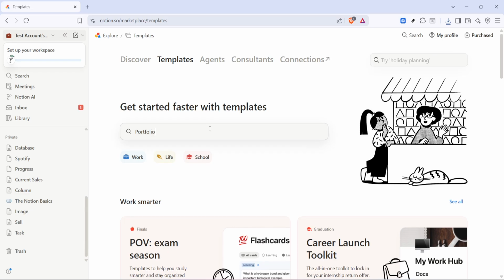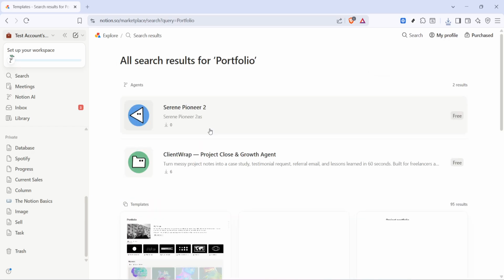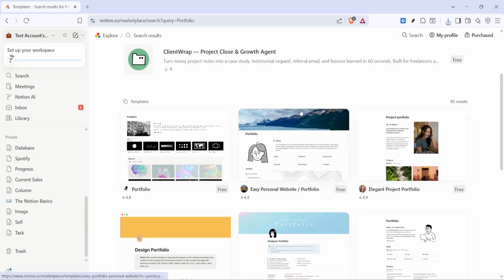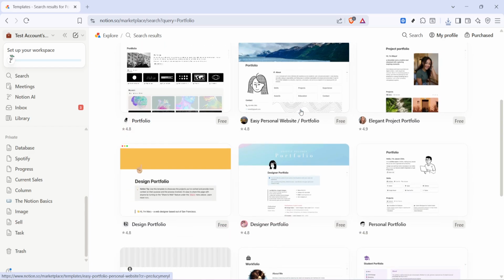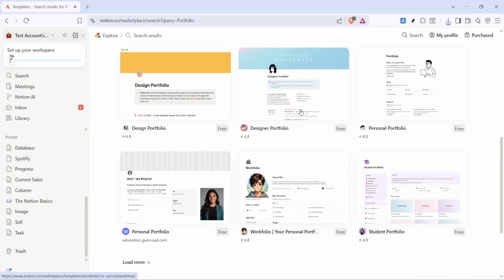This gives you a broader set of portfolio options to choose from, which is great if you're aiming for a specific look or layout. Once the gallery is open, use the search bar and type portfolio. This will filter the results to show portfolio-style templates ranging from simple personal pages to more advanced layouts that include project databases, case studies, and featured work. Typing portfolio keeps things focused, so you can quickly zero in on pages designed to highlight you and your projects.